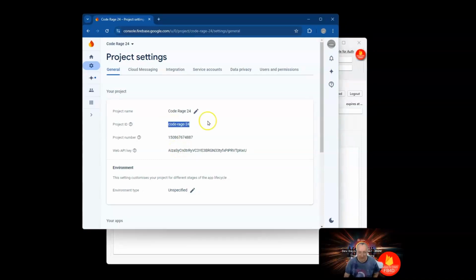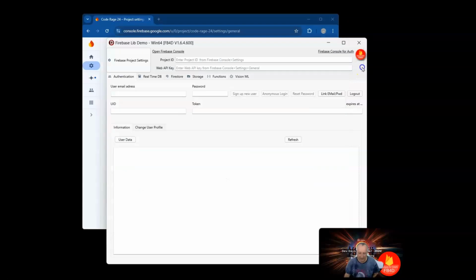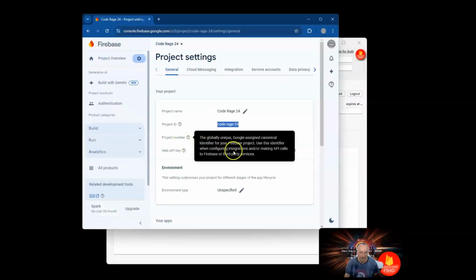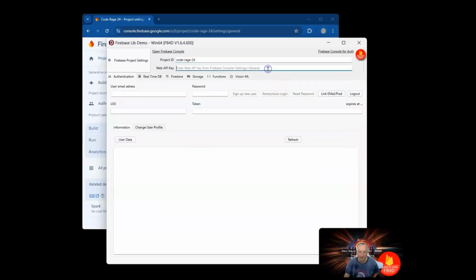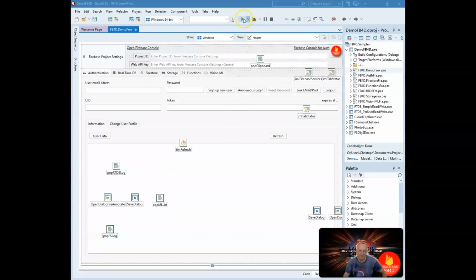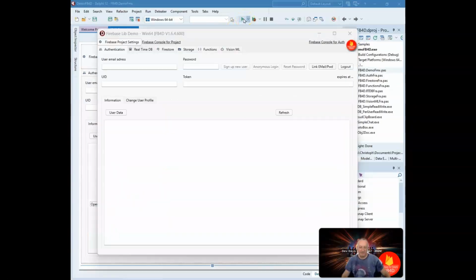I can now copy the project ID and paste this ID into the corresponding field in the demo app. And I do the same for the web API key. Before I explain the details of the authorization, I will restart the demo app. After this restart, the Firebase project settings are collapsed. Now let's start using the authorization service.